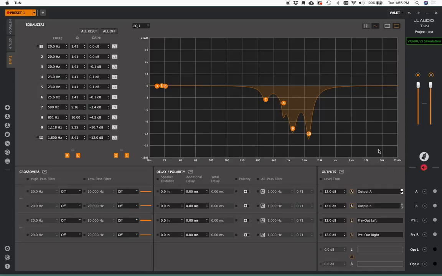That's really the beauty of parametric equalization. You don't need to use all the bands. As you can see here, I've got four bands. I've got six left over for this particular mid.